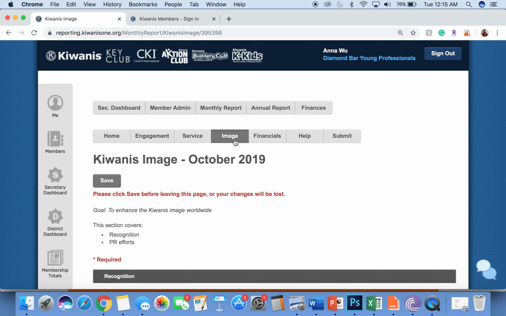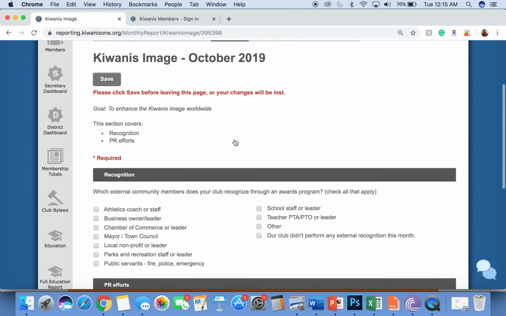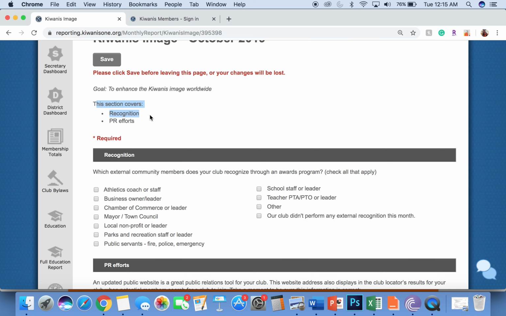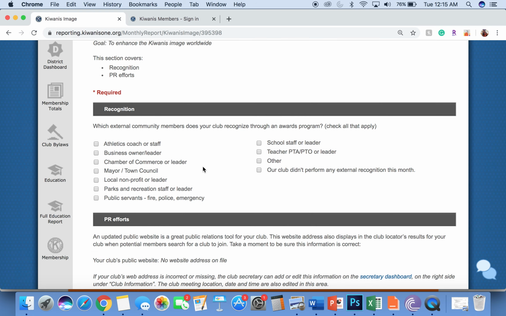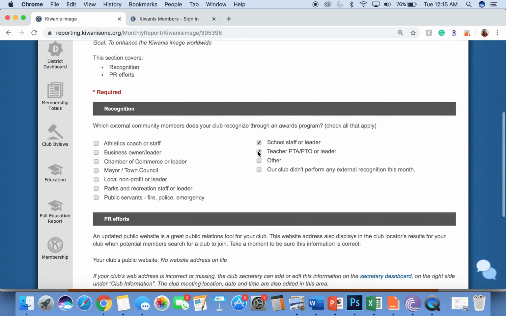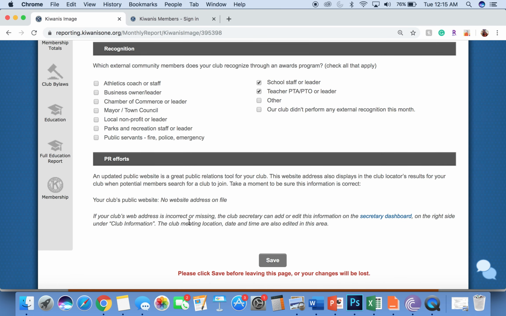The image tab mainly asks you to provide information about your club's recognition of community leaders and to confirm your club's website address is correct. So right here, when you come on down, it says this section covers recognition and PR efforts. So for recognitions, it wants to know what you've done. So for this particular club, for their installation, they honored school staff and leaders as well as teachers and PTOs. So we collected those.